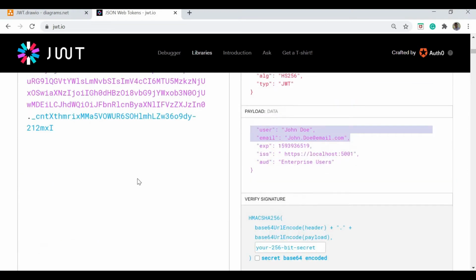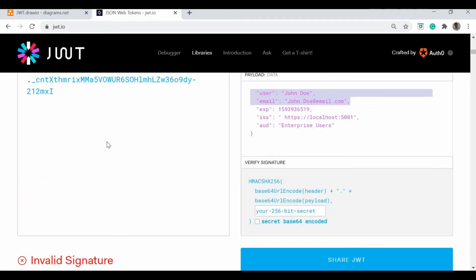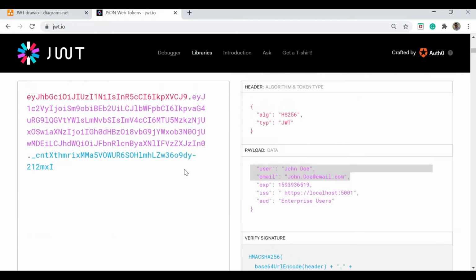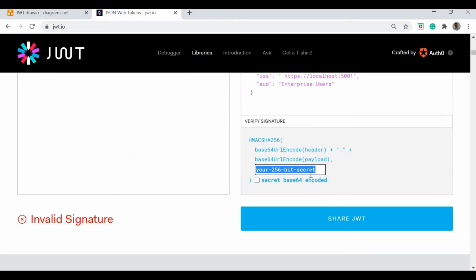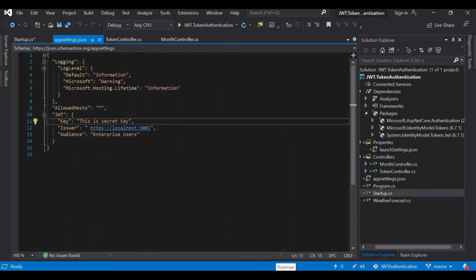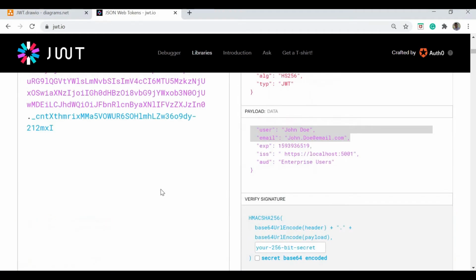The reason the signature is invalid is that the website for validation is using this password, your 256-bit secret. This is the password it's using to try to match with the signature, which is not right, because the password we gave for the token generation is the secret key. So the signature is invalid. The password is wrong here; we are not providing the password.